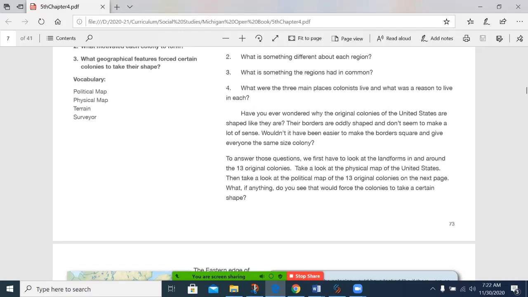Take a look at the physical map of the United States, then take a look at the political map of the 13 original colonies on the next page. What, if anything, do you see that would force the colonies to take a certain shape?